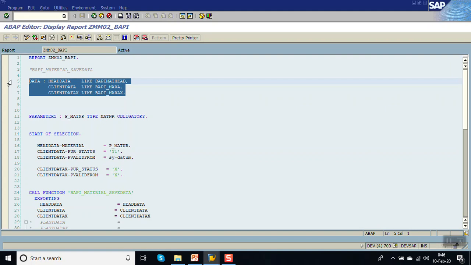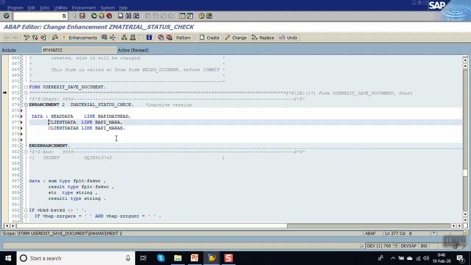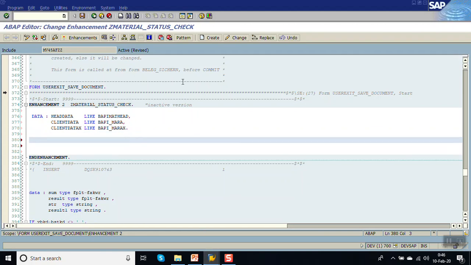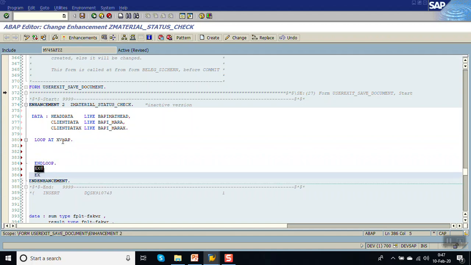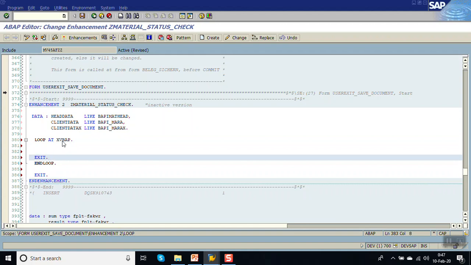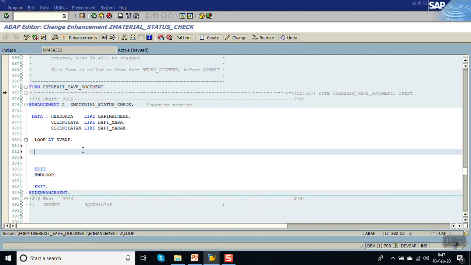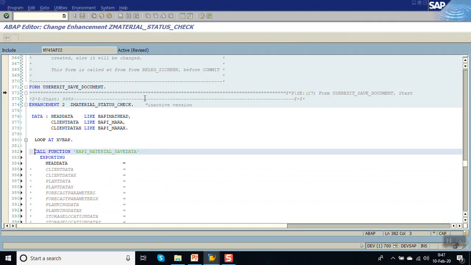Now first, as I told you, we require the header data and the client data, as per the BAPI importing parameter type. Now the material code here comes in the table XVBAP. So loop at XVBAP, end loop. In my scenario, I am assuming that I am having only one material code, so that's why I am adding exit here. Now go to Pattern, Call Function, enter our BAPI, that is BAPI_MATERIAL_SAVEDATA.